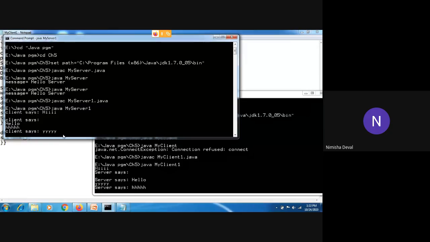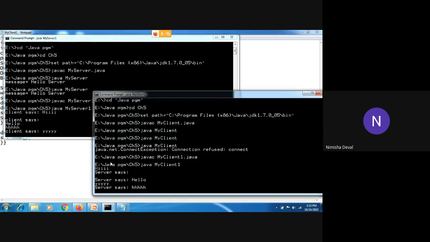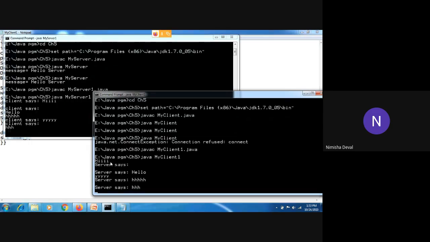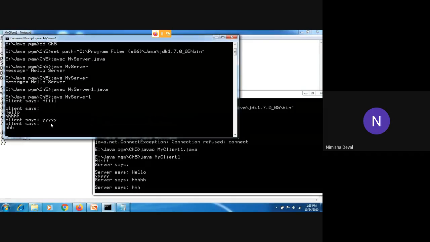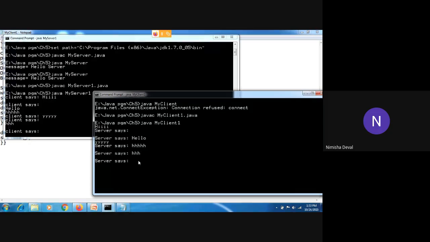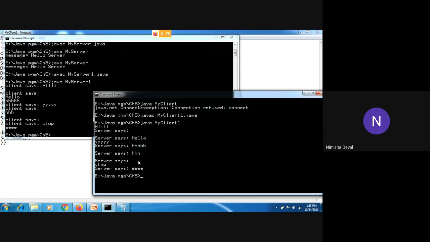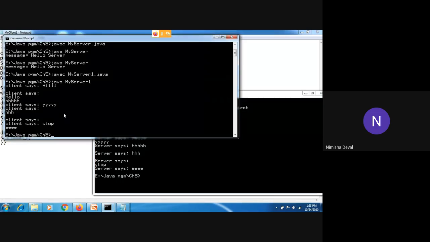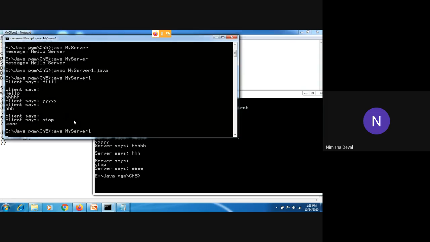Now suppose I have written here. Understood? Whatever I am pressing over here will get printed on this side. So whenever I want to stop it, I will write the stop message over here. Both the sides get stopped over here. Okay, I will once again do this process.